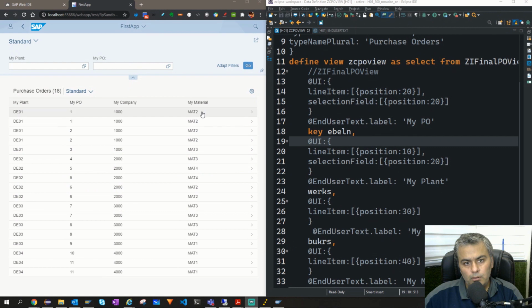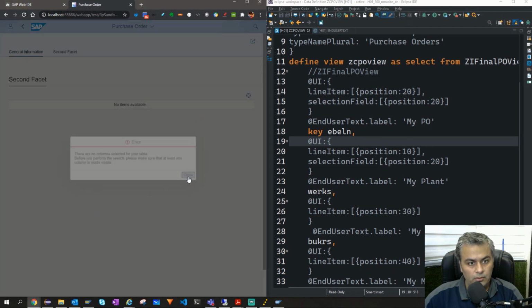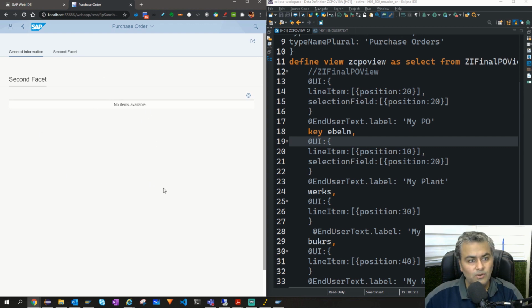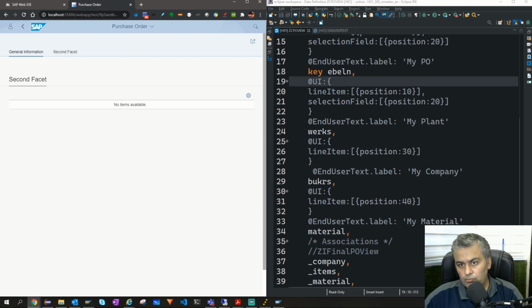And let's try to click on this, and yeah, so we don't have, this is basically what we call an object page, where you want to see the details of this table or line item, right? The selected record. So right now there is nothing coming. Maybe we can add here something. For example, let's add a plant and everything, right? So maybe the same thing.